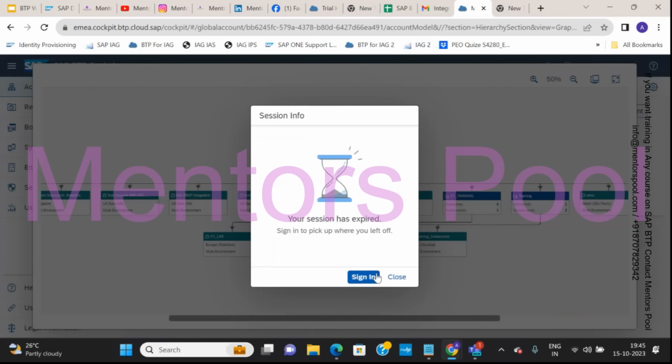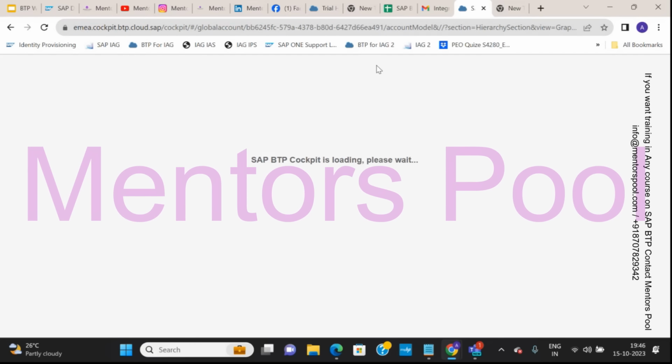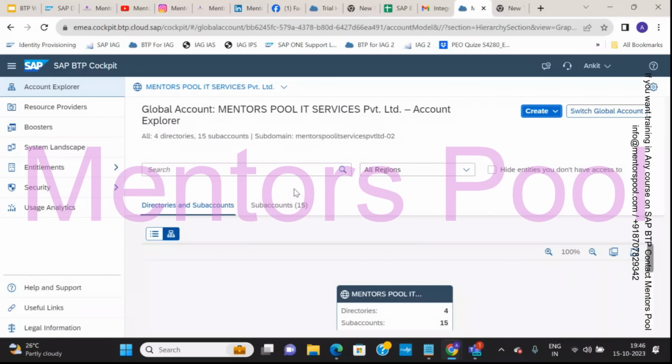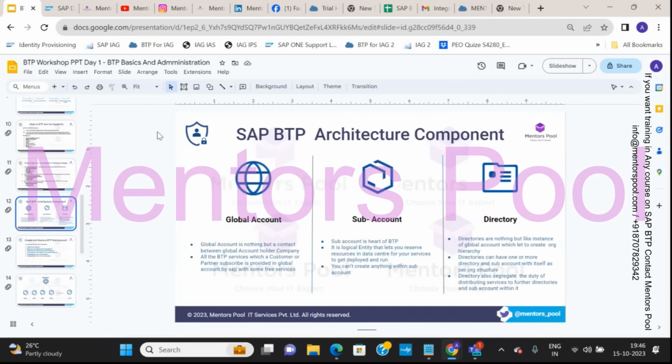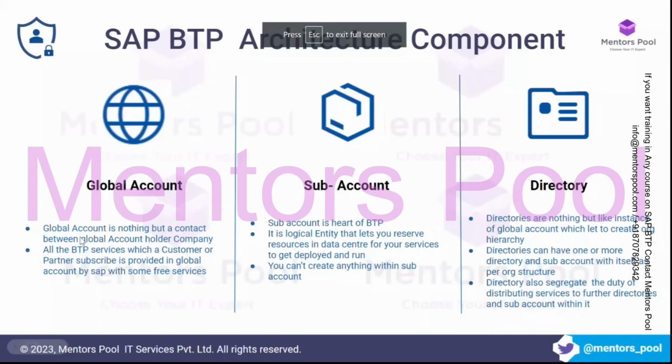So if I open, sorry, it is logged off. I will have to log in again. One second. Whenever you want to subscribe to any service which is available on BTP, you go and subscribe. They will create a global account for you, which is nothing but a contract between you and SAP. And in this global account, they will add the services you have subscribed for. That's why I have written here: global account is nothing but a contract between you and SAP.